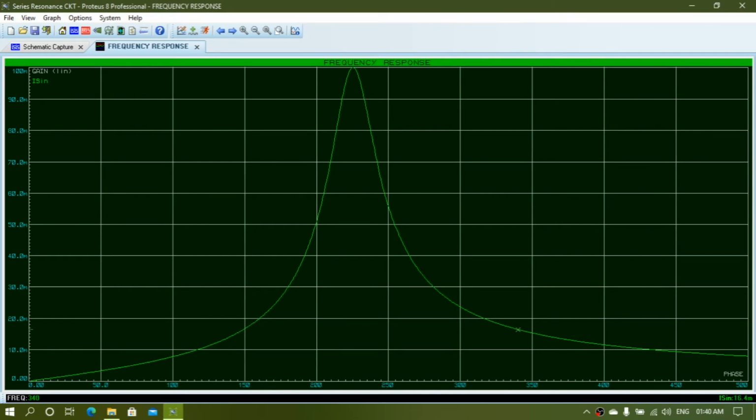As we move our cursor to the extreme top notch, we will find at 2 to 5 Hz we get our maximum current, 100 mA. This current scale we have to convert to a peak current, as I already told you in the presentation session.